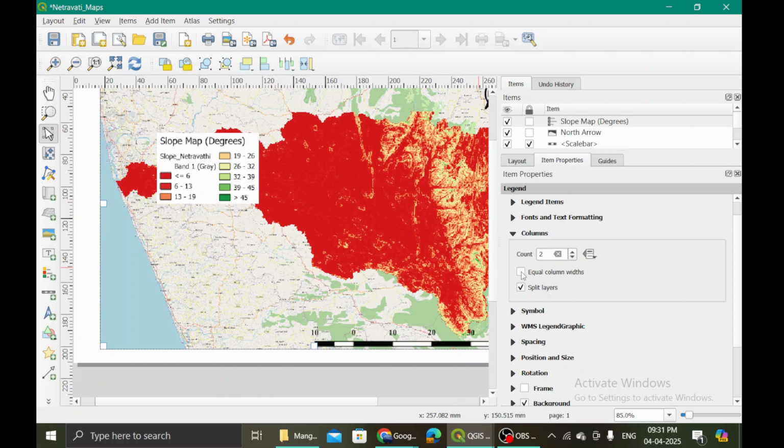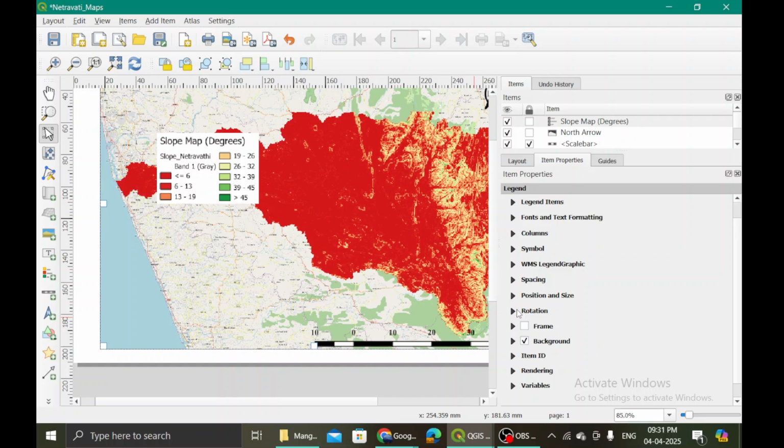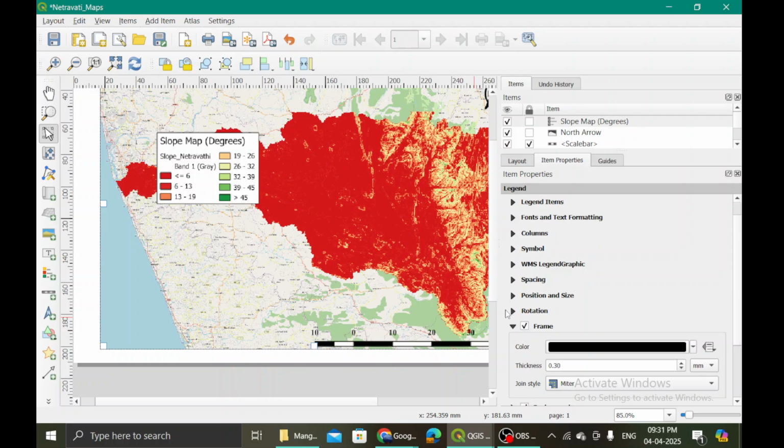If I use this equal column width, what will happen? Some unnecessary blank space will come. So I don't want that. Okay, so minimize this. Then again, display. Where is it? You want a frame for it? Go ahead, add a frame for it. You can also adjust the thickness of the frame and also the color of the frame.